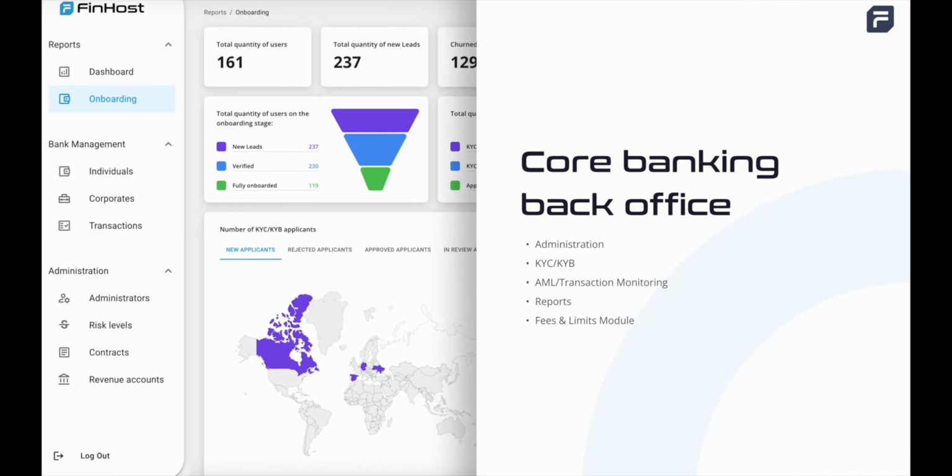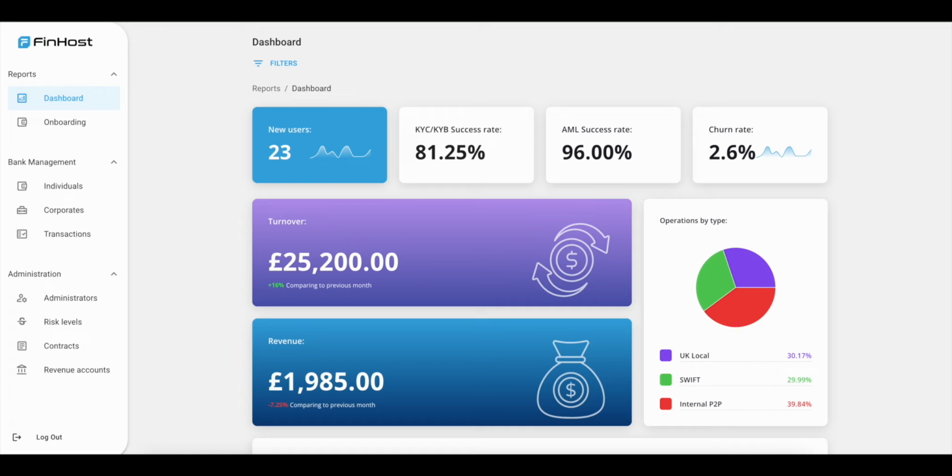Web back-office platform. The back-office panel is a web-based admin tool used by clients, administrators, or staff members to manage and oversee various aspects of the banking system, such as user management, transaction monitoring, reporting, analytics, and more.